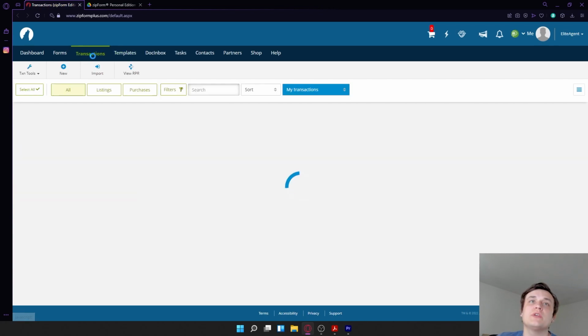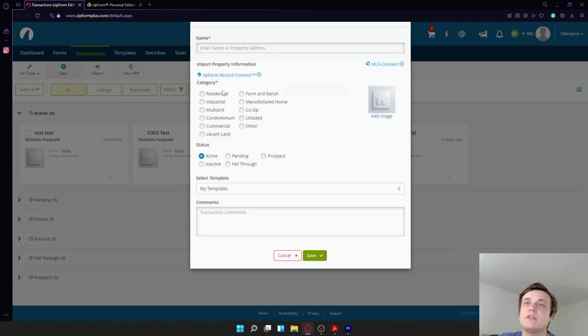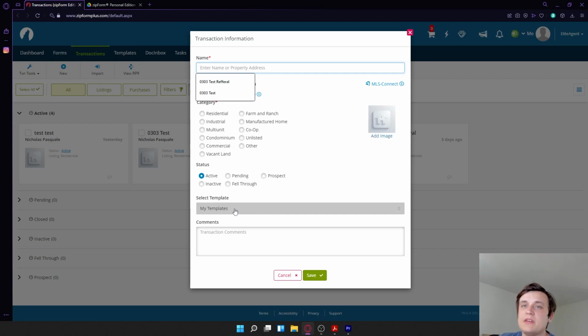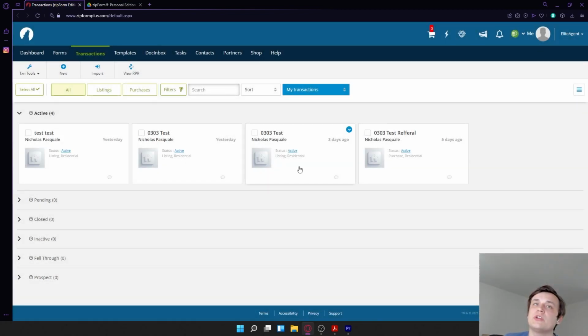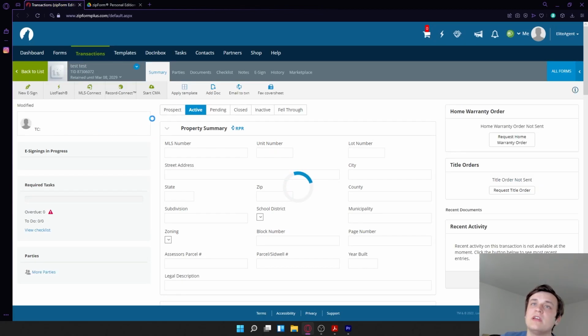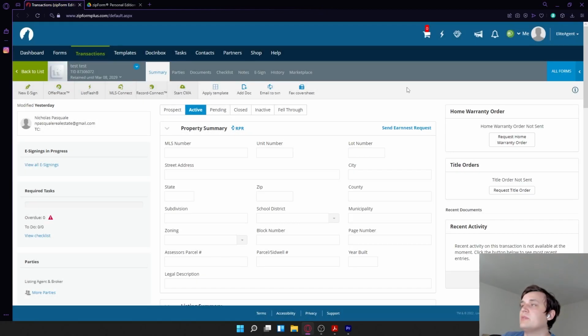So make your way over to transactions, and there's 2 ways you could use the templates you just downloaded. The first is pressing new, come in here, pick whatever one you want, and then down here you go to select template. You can select the template from here. The alternative version, if you already have a transaction, you click on the transaction, you could click apply template, and you could see the templates that you just downloaded. Other than that, there you go, you got your templates downloaded.